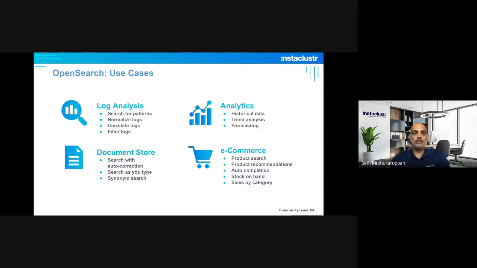And a lot of companies use OpenSearch for e-commerce as well. Once you have set up a product catalog in OpenSearch with all your product information, then it becomes much easier to search that data, because OpenSearch comes with capabilities for auto-completion and auto-correction, fuzzy search, and all that. This provides a good user experience when someone is looking for a product in your product catalog.